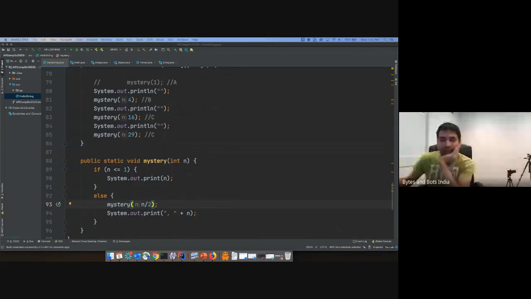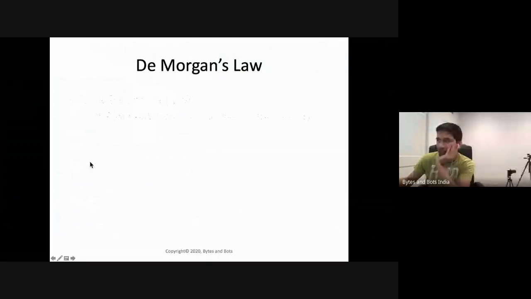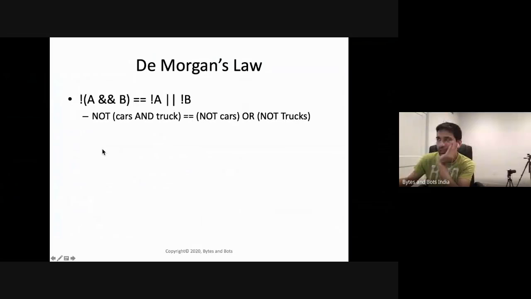All right. So next, let's move to the next topic. It's called De Morgan's law. I told you this session is going to be a little theoretical, but bear with me. It's important. Now, what De Morgan's law says is, if you negate a Boolean expression, then the same Boolean expression can be rewritten in a different format.